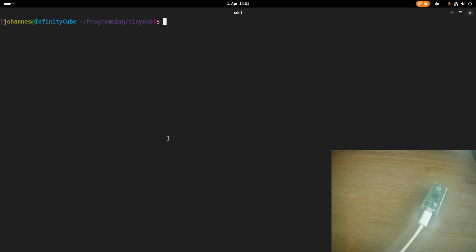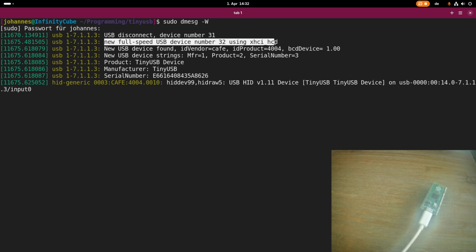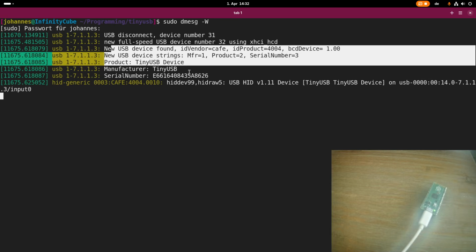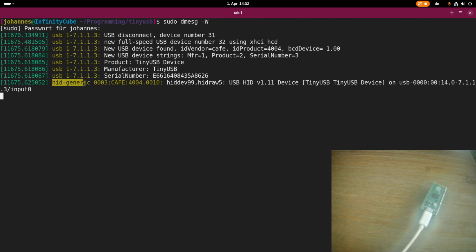Okay, so the first thing I want to do is show you how the device shows up in the Linux kernel's log if we connect it. Therefore, let's start dmesg and listen to the kernel's log. First, let me disconnect the device. We get a message, a USB device was disconnected. And if I reconnect it, we can see a new device shows up on the bus. The device gets enumerated, and at the end we see this call here. So the driver HID generic seems to create an HID raw device for our TinyUSB device.